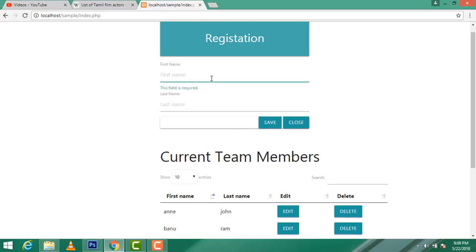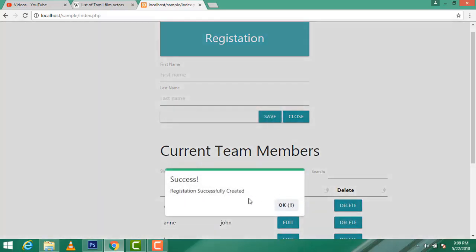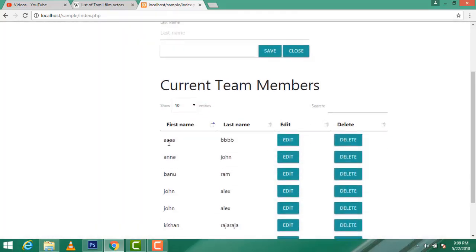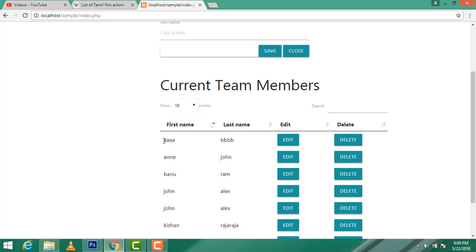Here again I am going to add another record. I add a sample A here, B here, and click the save button again. Registration created successfully, and the newly created record is displayed under the form. This one is the current member. I just typed current members here and it is displayed.